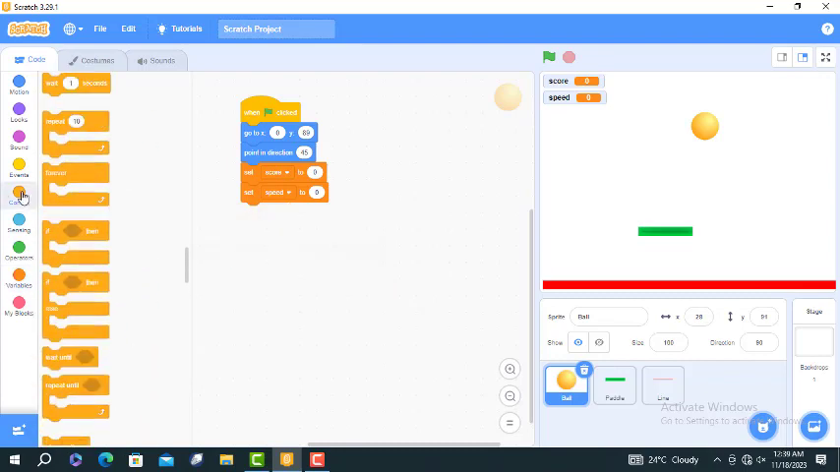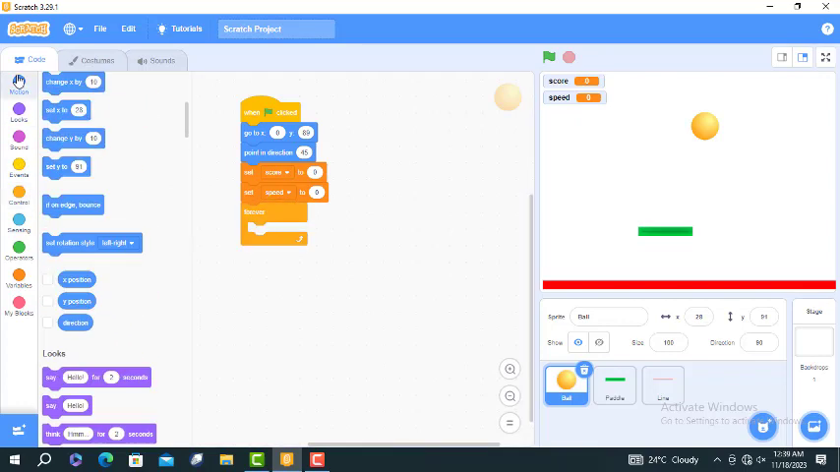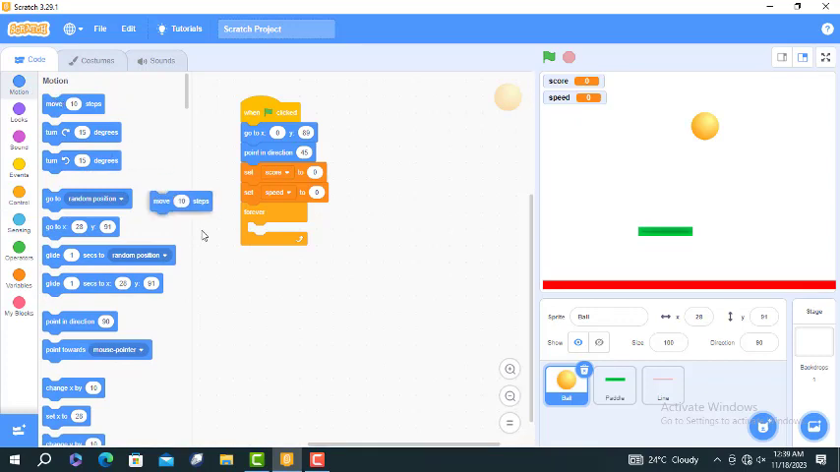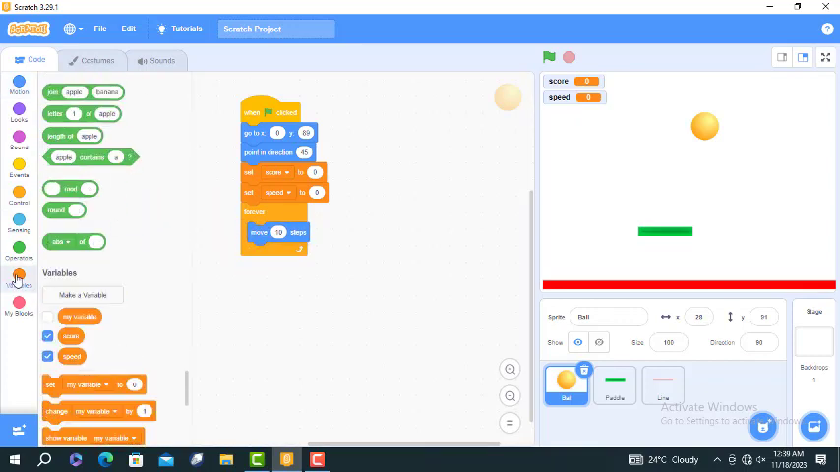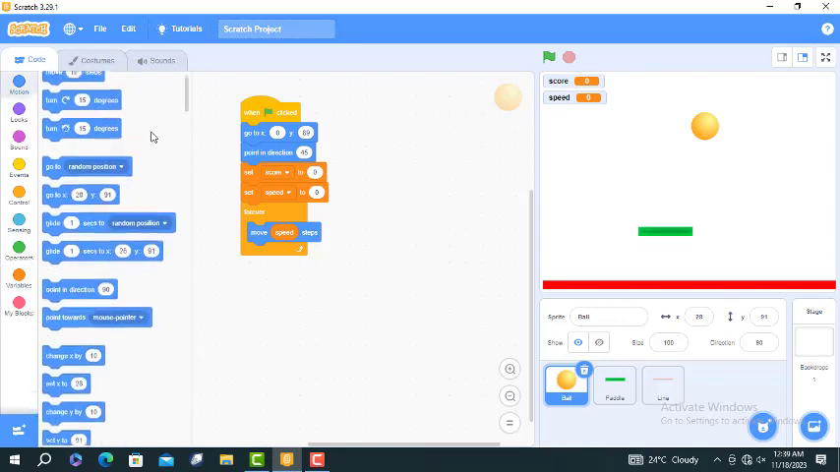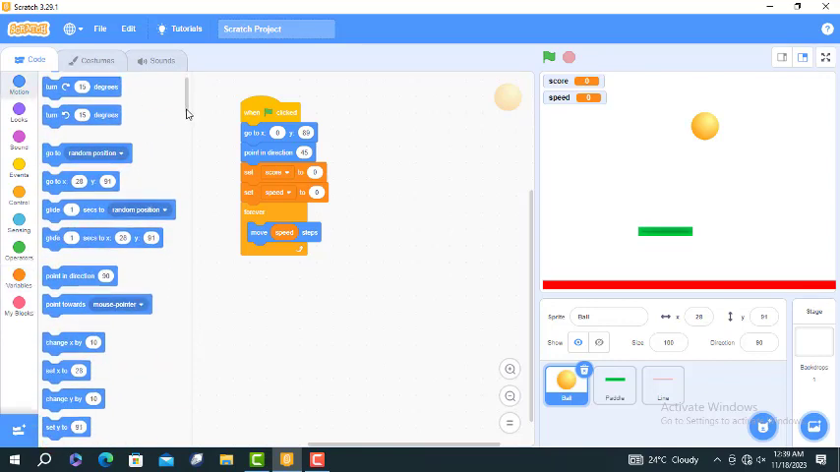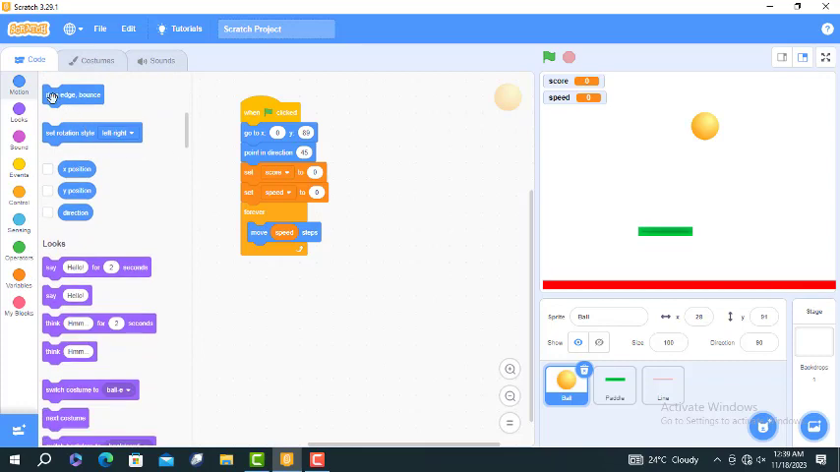Now the next thing we're going to do is we're going to pick our forever block, and we're going to go to our motion. We're going to add move, come to our variable, pick our speed and put it there. Then on motion we have something if on edge bounce. Yeah, here it is. So we're going to add it over there.